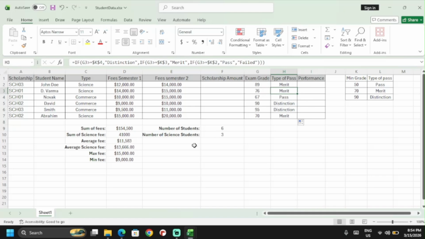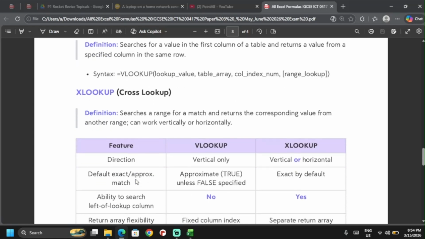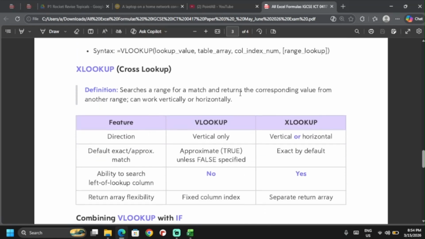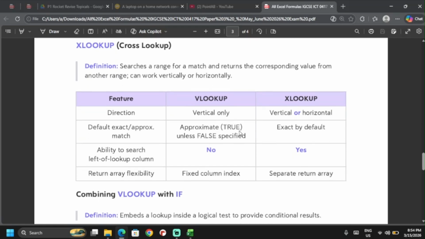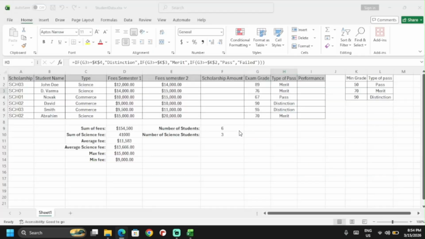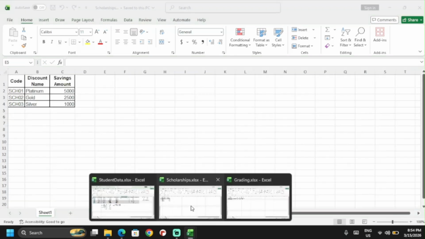Hopefully you understand this. And now moving on to the lookups, we have VLOOKUP, which searches for data that is arranged vertically. Then we have XLOOKUP, which searches a range for a matching item's corresponding value from another range. It works horizontally and vertically. Okay, so let's look at this first. Over here I have two more files. I have one that has a scholarship code, a scholarship name, and the amount of savings you are getting from that scholarship.